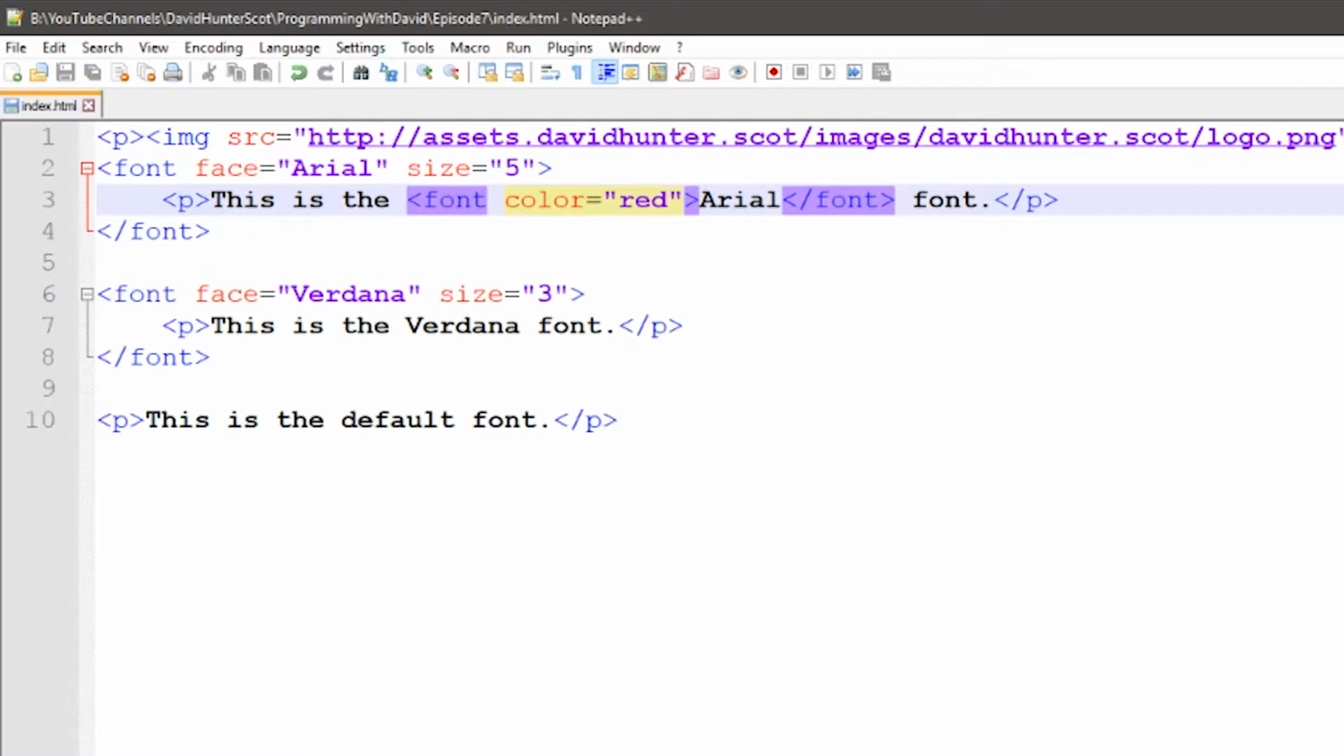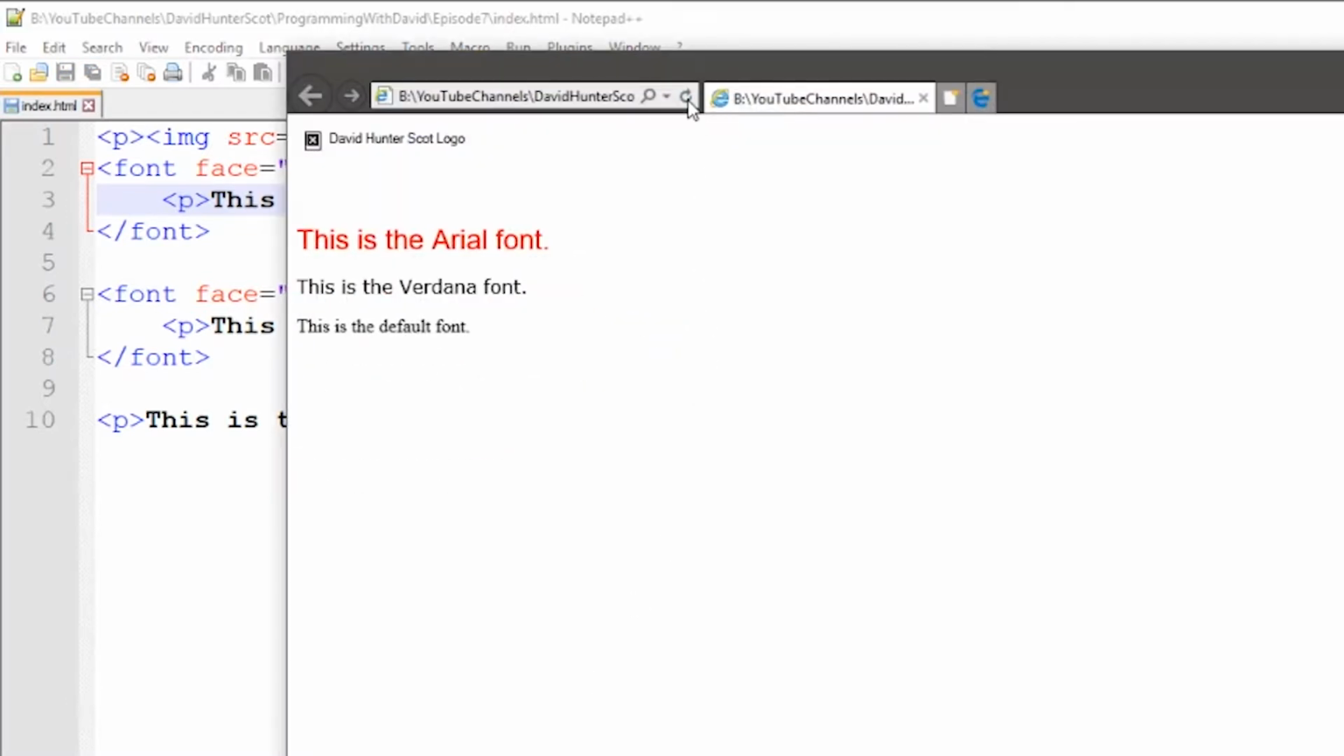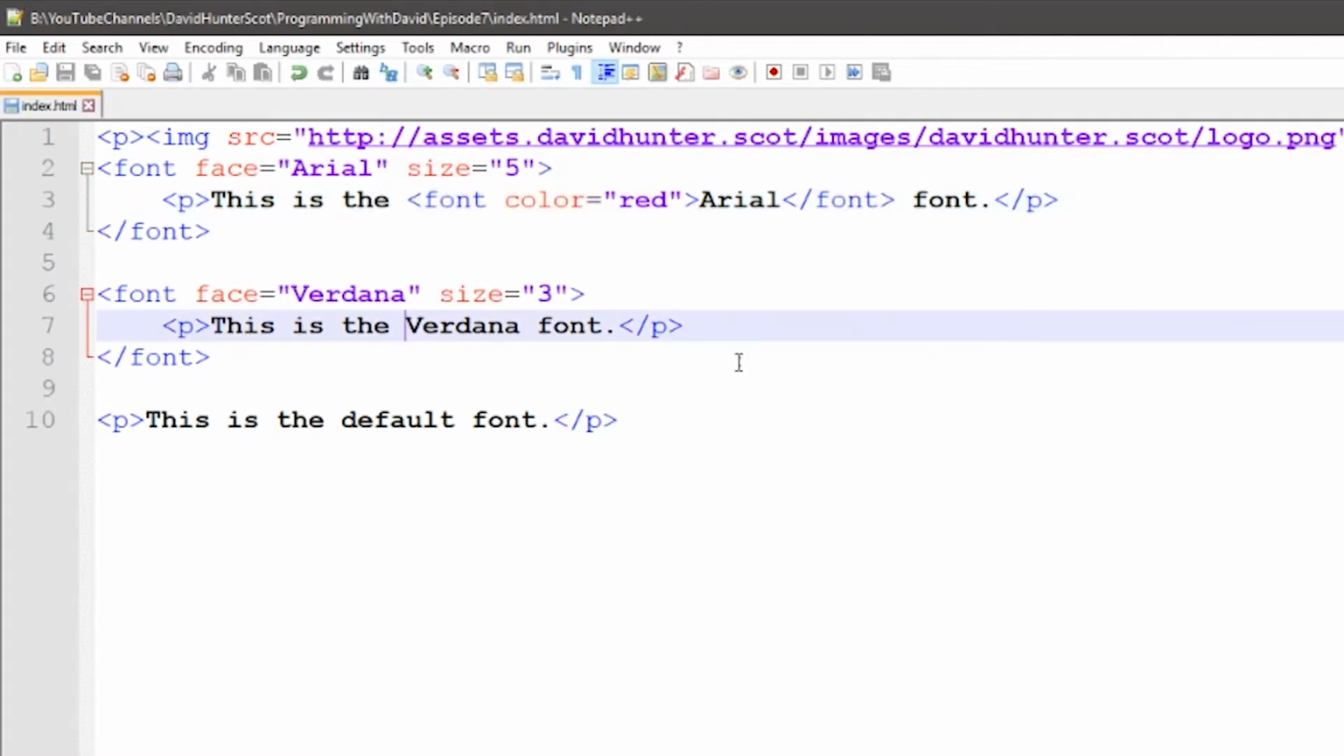Save. Let's go back to our browser and refresh. Now you can see that the only word in that line that's coloured red is the word Arial. We can do a similar thing with the other line as well. This is the Verdana font. Let's do that now. Font. Colour.